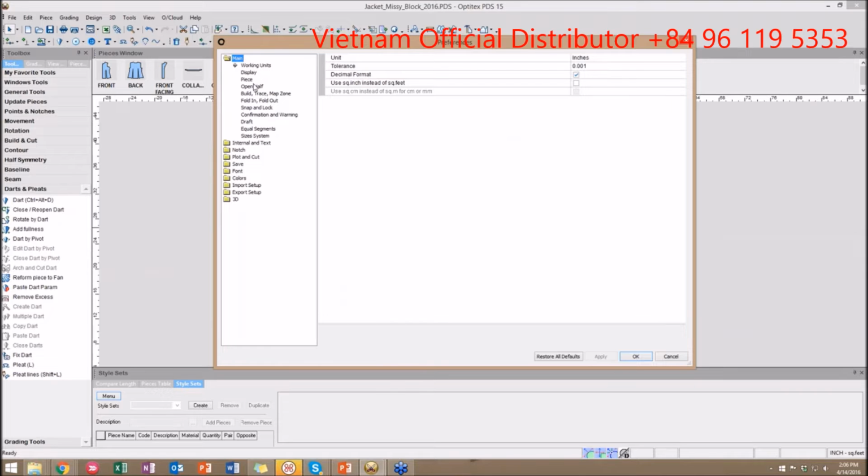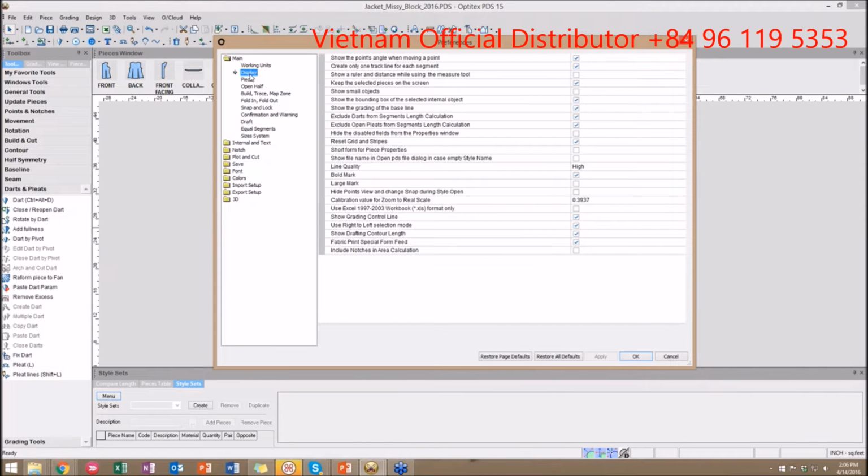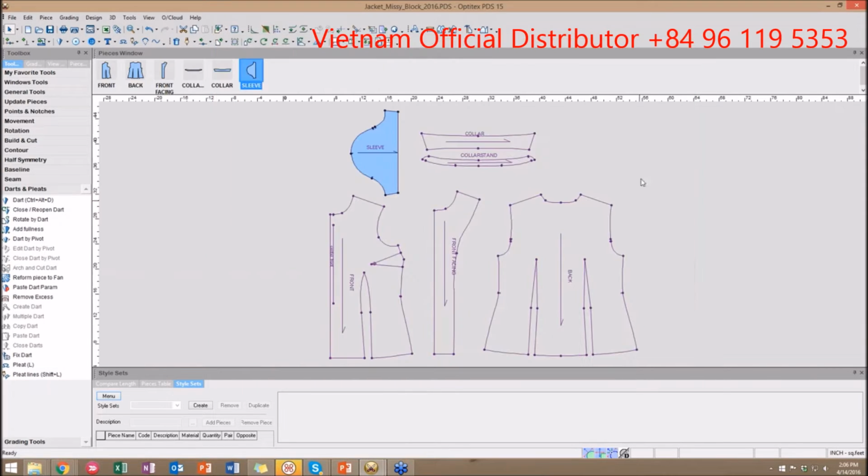First of all, under the main display, make sure that you check our new Show Grading control line so that you can see all the sizes clearly marked. You can also now change your left to right and right to left selection mode and how it performs. As you remember in OptiTex, if you drag from the right to the left, any part of the piece that is touched gets selected. But if you drag from the left to the right, only pieces you surround get selected.